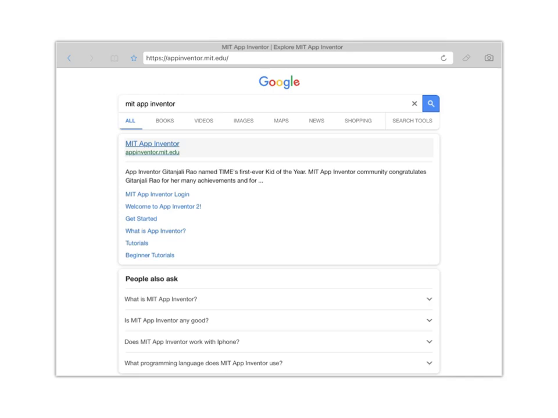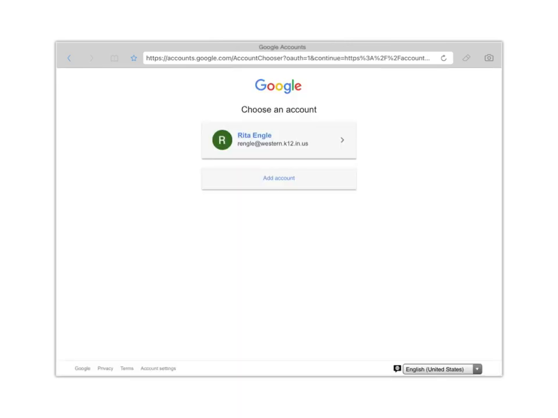When you hit create apps, if it doesn't recognize you, if you don't have an account already, then it will ask you, what is your Google account? So please put in your school Google email, and then it will ask for your password, and you will use your school password, and then you're in.